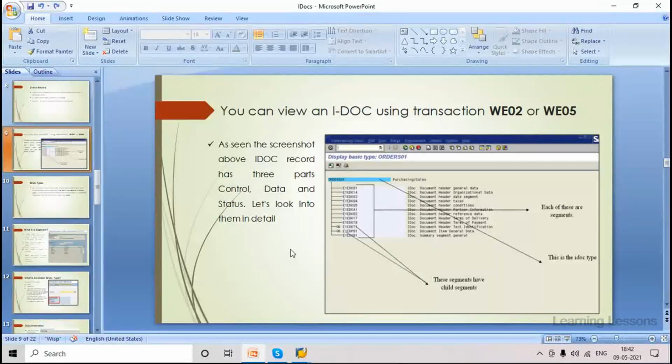Understood. Okay. So we can see the IDoc data in transaction WE02 or WE05. Both are the same, like for transport creation we also have SE01, SE09, SE10. Like that we have WE02, WE05. At this moment I will not tell the differences. There is only a small difference, but both serve the same purpose. Okay, so have you seen the screenshot?